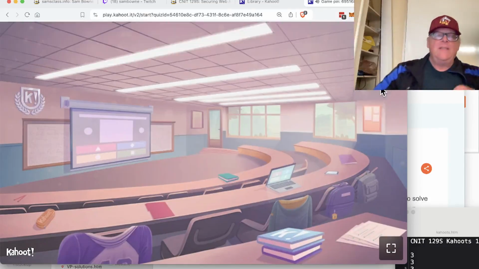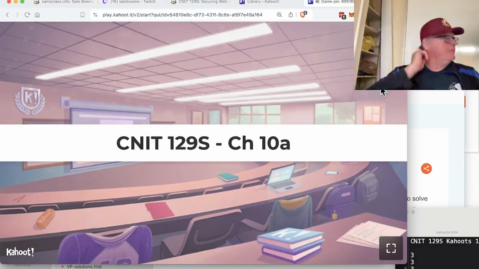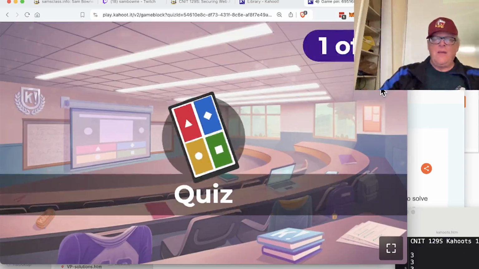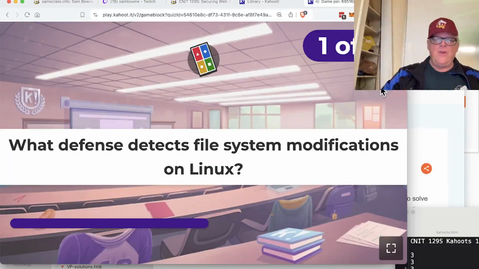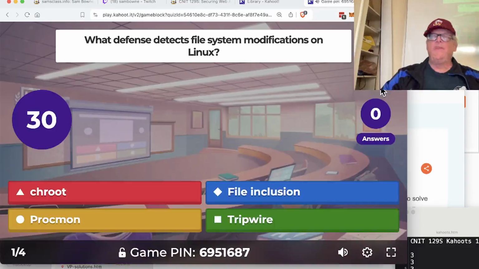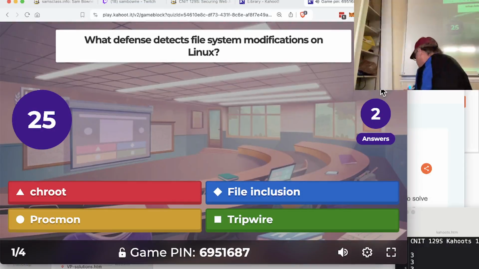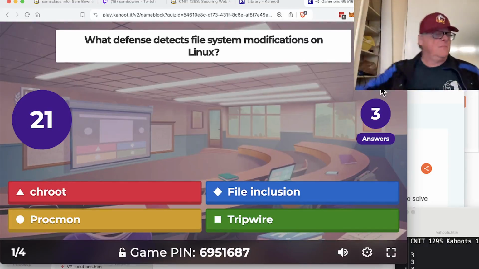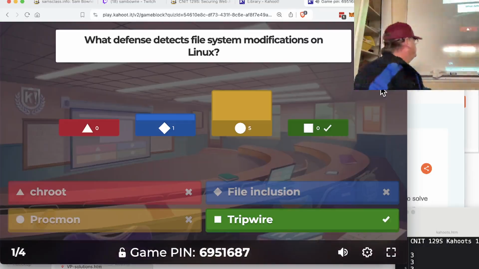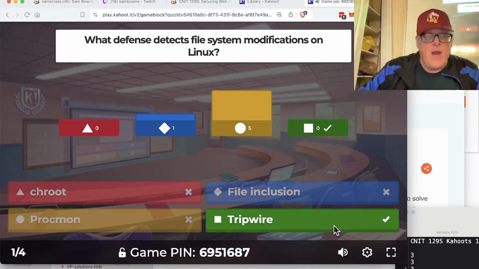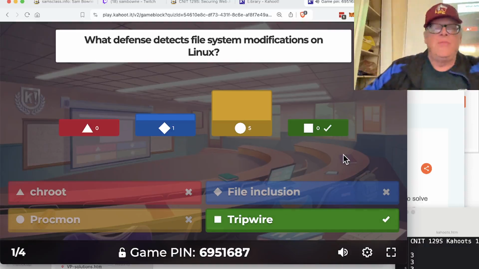All right. So let's do the Kahoot. All right. So which defense will detect file system modifications on Linux? All right, good. So that is Tripwire. Procmon is Windows. Tripwire is the product that runs on Linux.